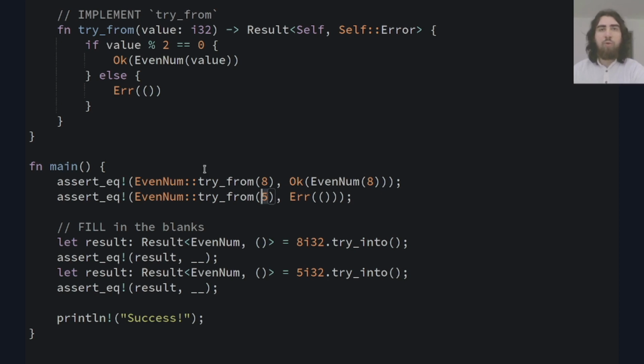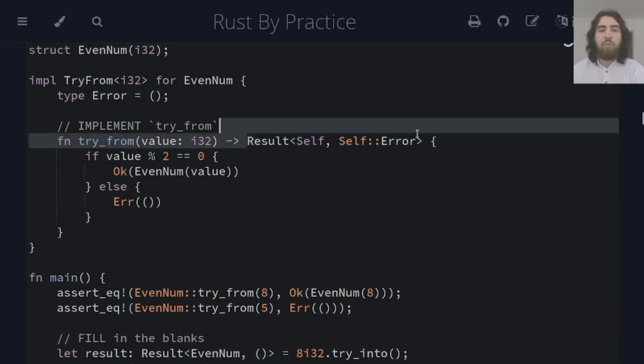Now with TryFrom and TryInto, it's exactly the same as with From and Into. When we implement TryFrom, then TryInto is automatically implemented. So we can use this try_into method here directly. We try here to convert 8 into this result, right? And the result in case of success will hold a type of EvenNum and otherwise a unit type, like defined over here.